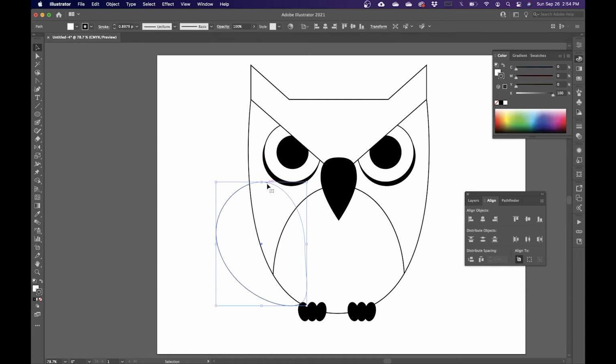For your wing, you usually don't want it to go above your eyeball, so I'm just going to change the height and width on this. Maybe bring that wing up. I think that looks good.